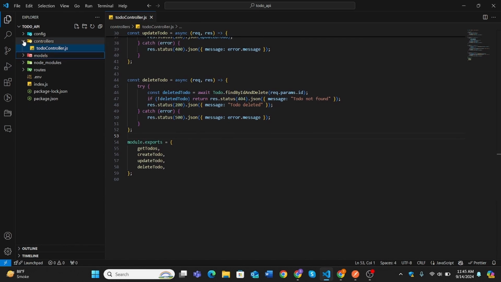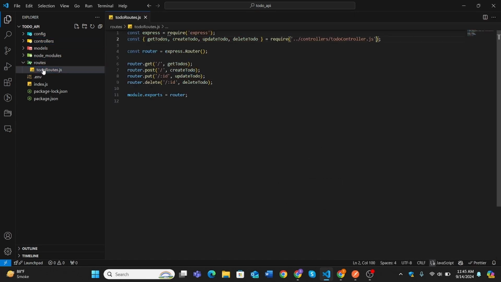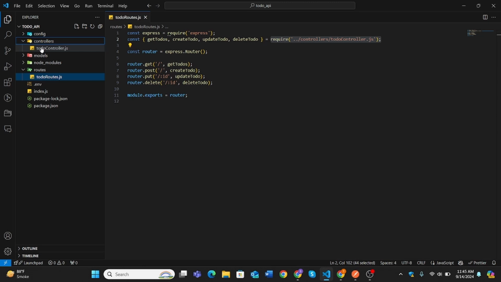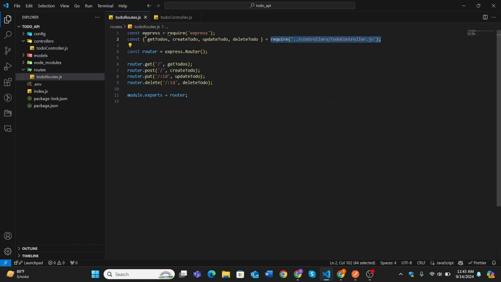Okay, now we need to create our APIs actually, and for that come to this routes folder. Here you can see I have required express, and I have required these four different methods, that is getTodo, createTodo, updateTodo, deleteTodo from our todo controller. If you come to this todo controller, here you can see these names are actually the same. If they are different, then it will throw an error.